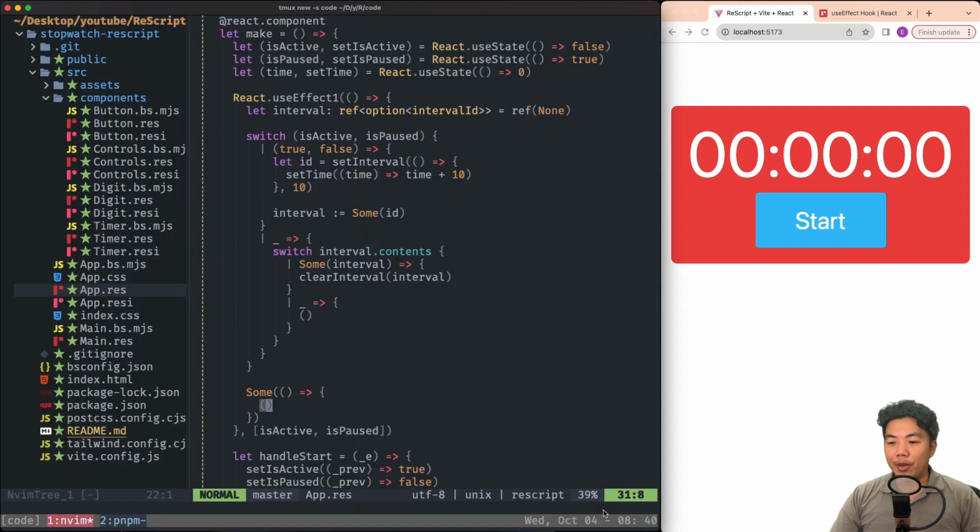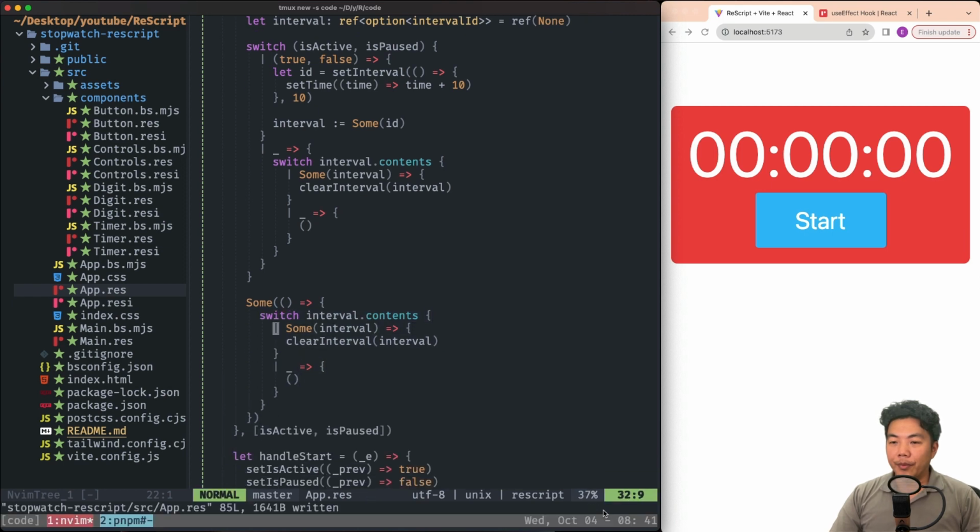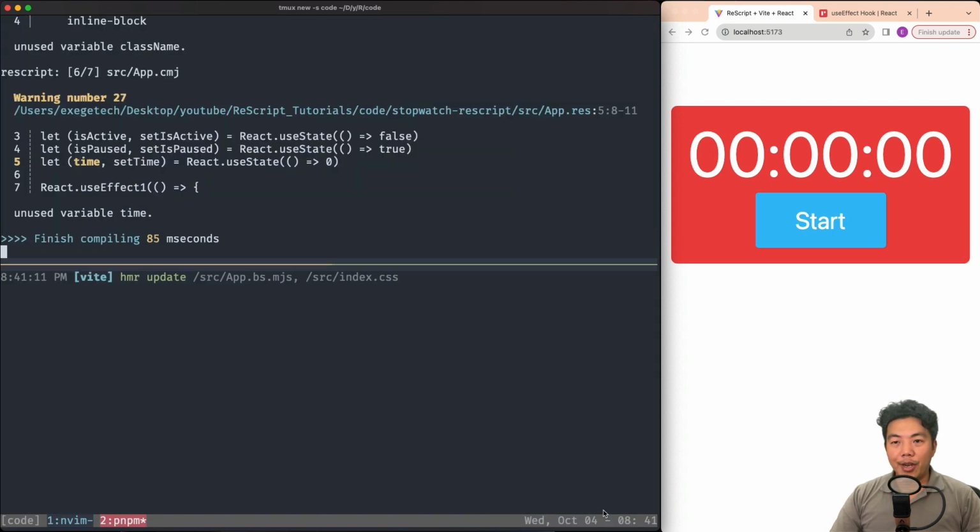But what can we put here actually? If you remember the lesson from React Lens, sometimes you have to put your cleanup code in a callback function. This is where you're going to put it. In our case, we are going to clear the interval. So let's write the code to clear the interval. We already have it, so we can just copy paste it. Okay, ReScript still type checks, and ReScript just gives us a warning saying that the time variable is not being used. Aha! Thank you, ReScript.